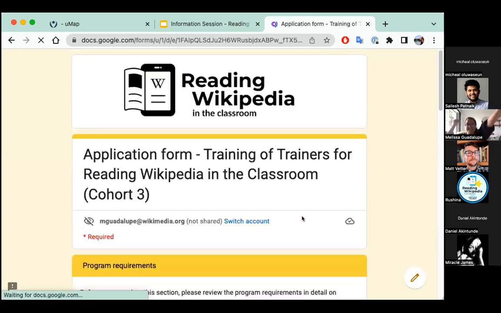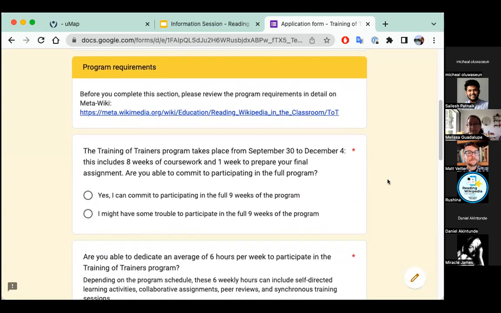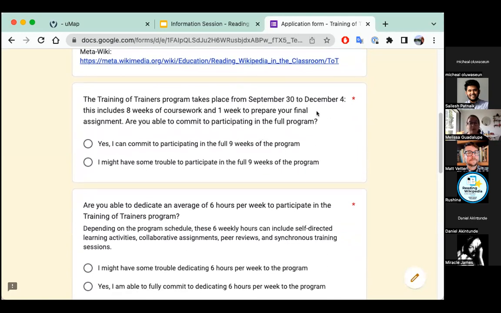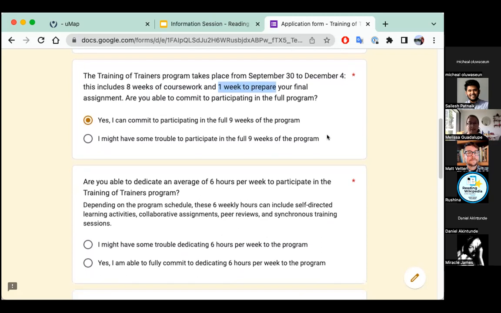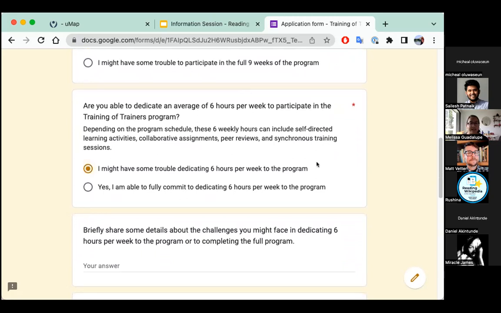We're almost there. We're reaching the end. Hang in there. Finally, we just want to make sure that you understand the requirements of the program. So this is where you tell us if you are able to commit in all of these dates. The program is 9 weeks, but really the coursework is only 8 weeks, and we provide you with 1 additional week to prepare your final assignments or to complete any other formative assignments that you might have pending. And then, of course, the hours.